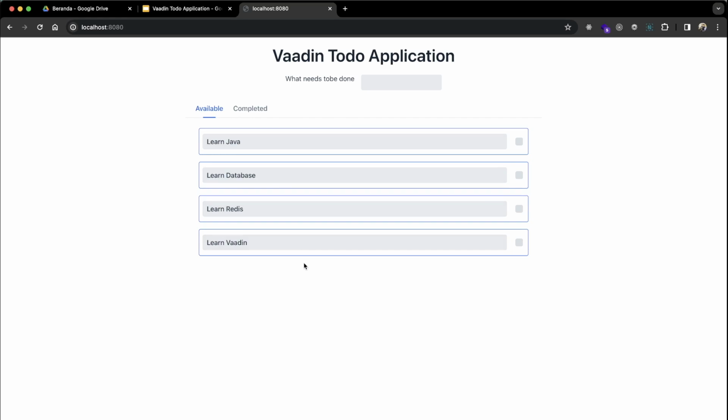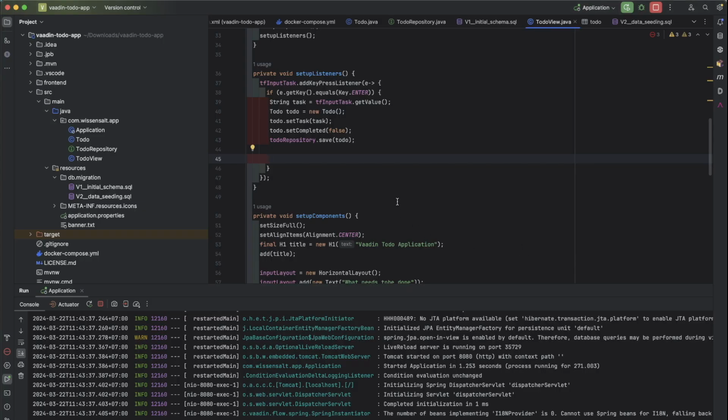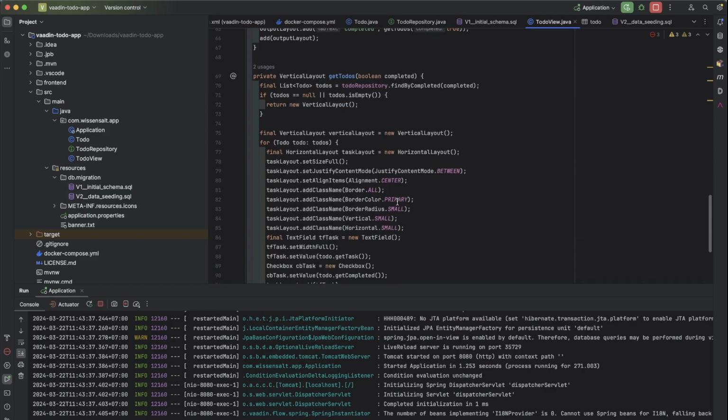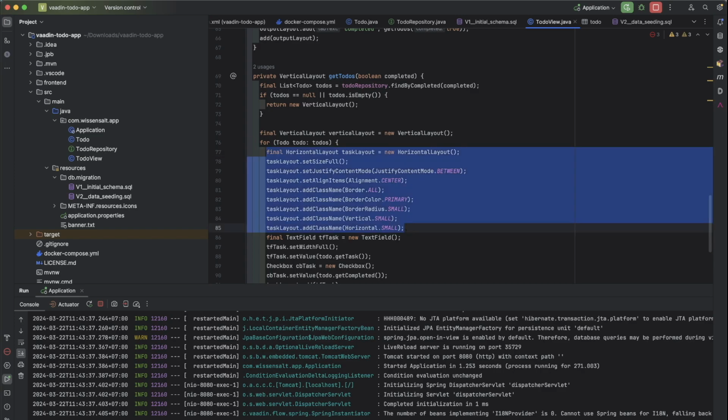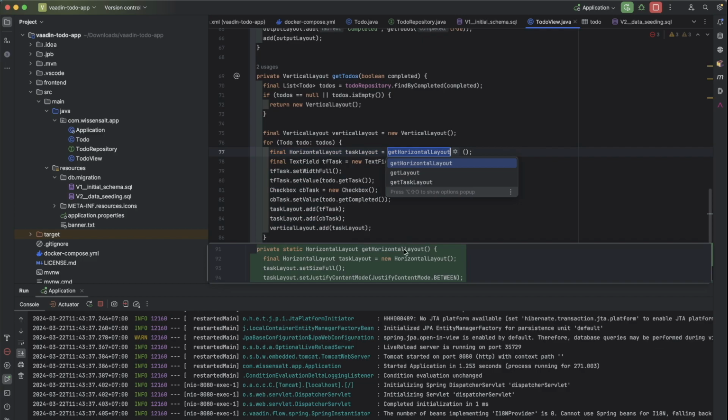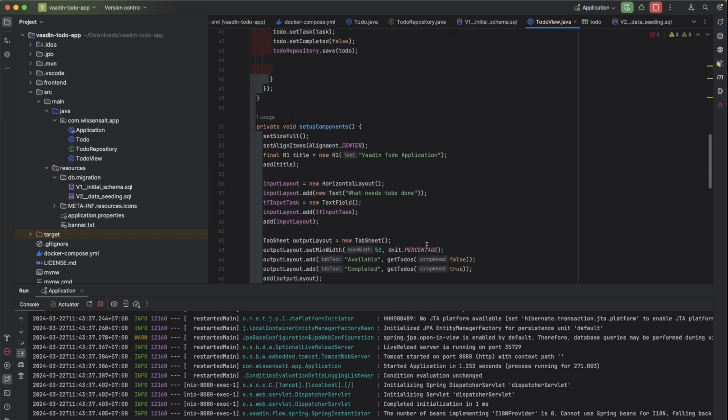Right. Assume that now the data is already persisted in our database. In order to display the new data here, we need to create a new display layout again, a horizontal layout, which contains the text field for the task and also the checkbox to check if it's completed or not. In order to do that, we are going to reuse the horizontal layout from the task layout. So I want to extract this into a new method called get task layout, so that I can reuse the layout here.